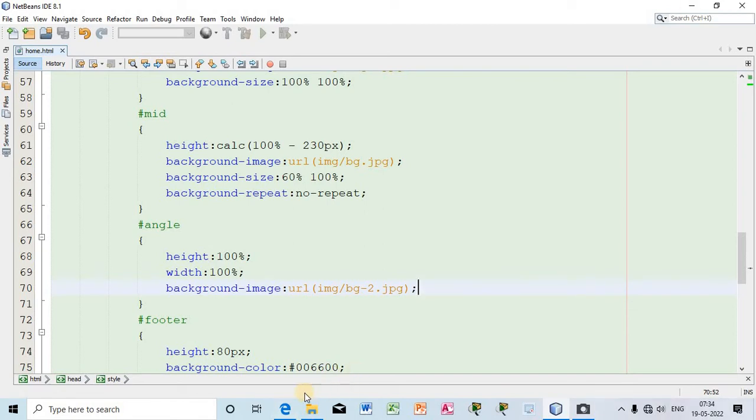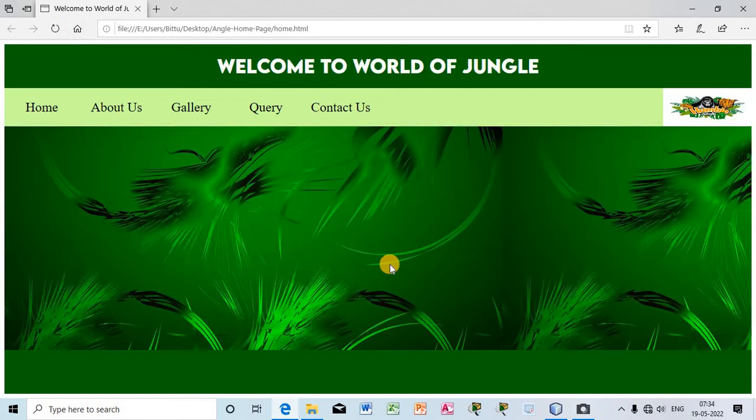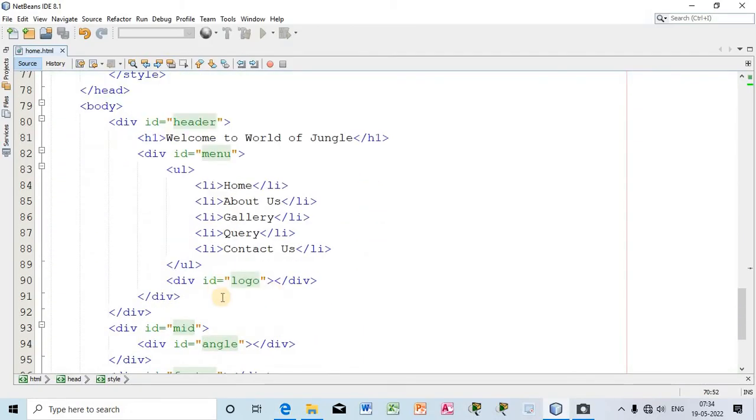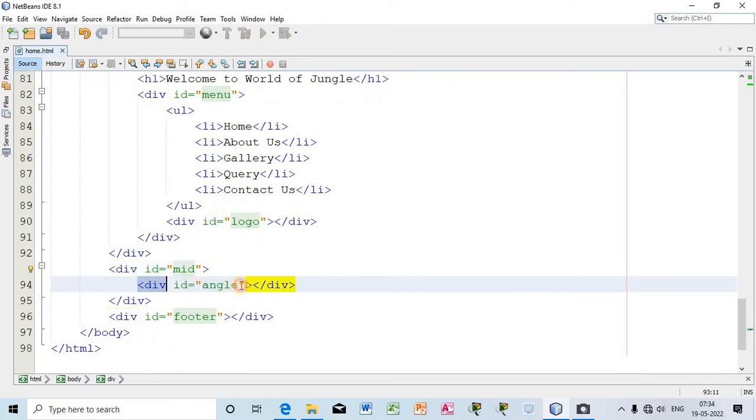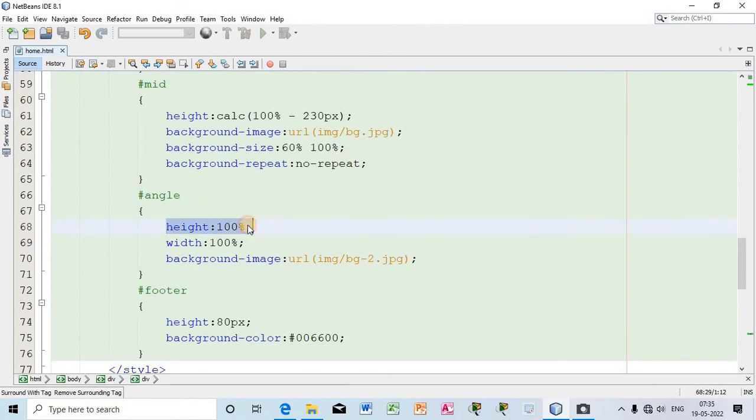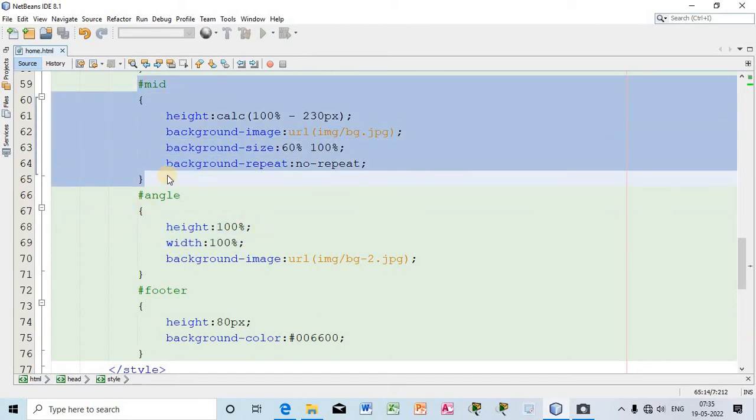Now if I see this thing over here, you can see the image which was previously there has been changed. Why? Because you can see inside the mid div I have created another div, that is angle div, and the CSS has written 100% height and 100% width. So that is why the mid div will be hidden.